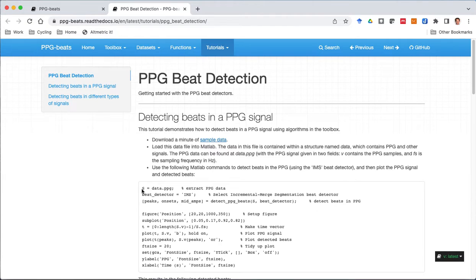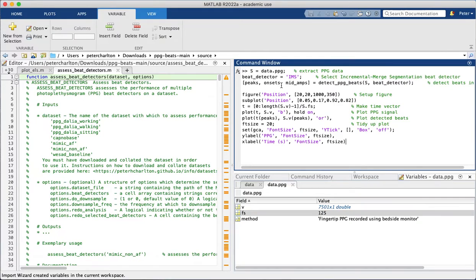And then we'll use these MATLAB commands here to extract the data, detect beats, and plot the result. So this first line extracts the PPG data from this structure. In the second line, we choose a beat detector from one of many available in the toolbox. And in the third line, we detect beats in the signal using this chosen beat detector. And the remaining lines are to plot the results.